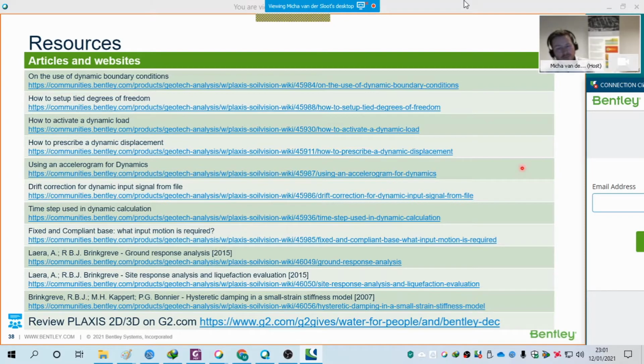And yeah, so we have all the topics that we talked about today, about some features, how to set tied degrees of freedom, for instance. Two very nice articles that we have written here by Anita Lera and Ronald Brinkgeven. It's the ground response analysis and the site response analysis and liquefaction evaluation. You can find a lot of details on how to specify the signal and how to deal with damping for two specific cases. So the resource list is available in the chat, so you can directly click on the link there and download it there.